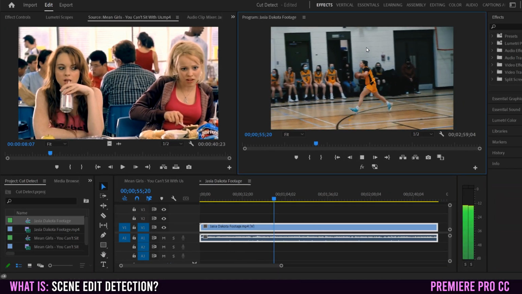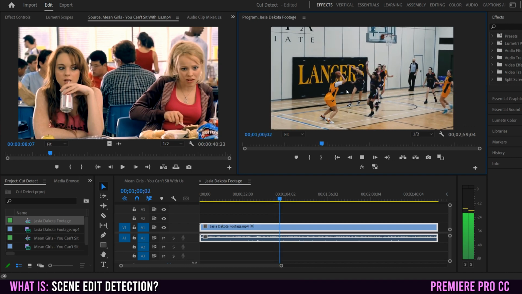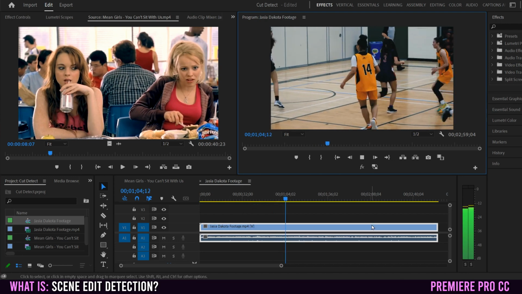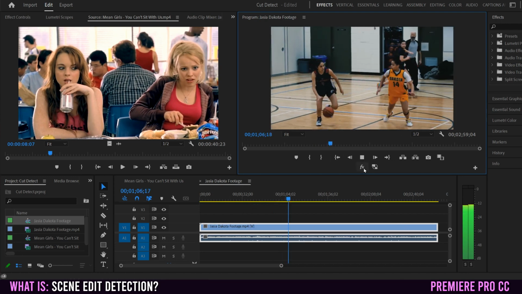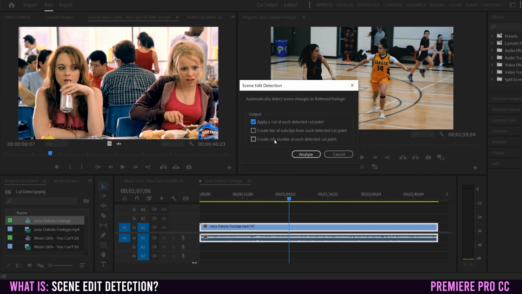I went through this entire game and clipped all of the best clips of this player, number 14, and then exported them all into one clip right here, so I didn't have to keep all the raw footage. Now if I right click and then go up to scene edit detection, I'll have these options right here.